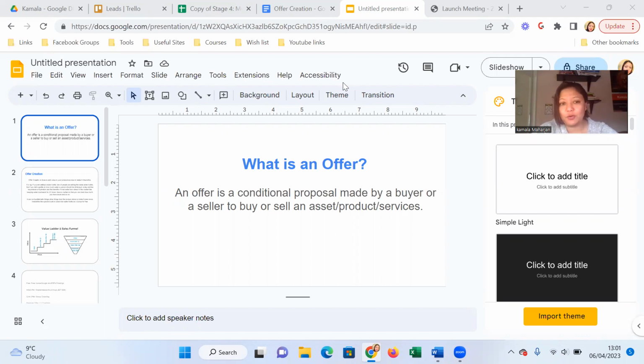I guess most of you already know what an offer is, because we offer a lot of things in our life. So an offer basically means it's a conditional proposal made by a buyer or a seller to buy or sell an asset, a product, services, could be anything. Okay, so it's a conditional proposal. An offer doesn't mean that you've already sold it. It's just a proposal until the exchange of the revenue happens. You haven't made a sale yet, but before you make a sale, the proposal happens.